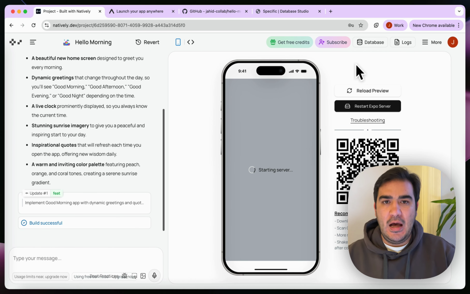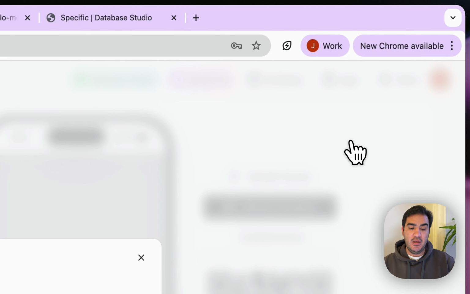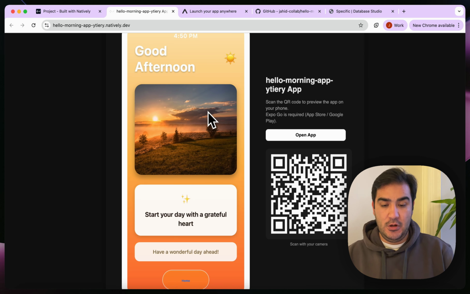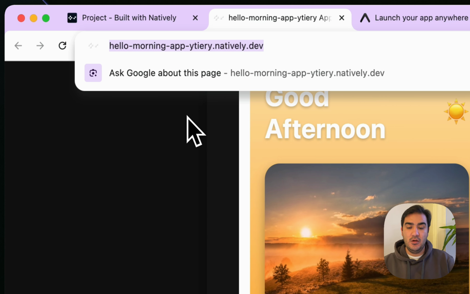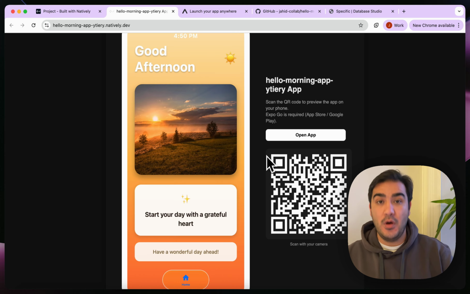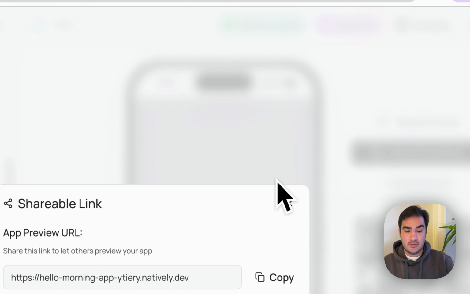We want to share our app with our friends. How to do that? Of course, if you come here to More, you can see Share. If you click Share, you can copy the link, or you can open the preview, and you can see the app here. You just need to share this link with your friends, and they can have access through the web preview like this. They can scan the QR code and also see the app on Expo Go. So this is how you share the project with your friends.